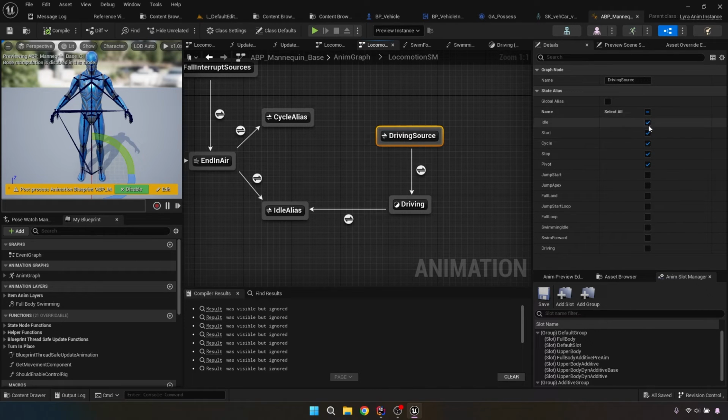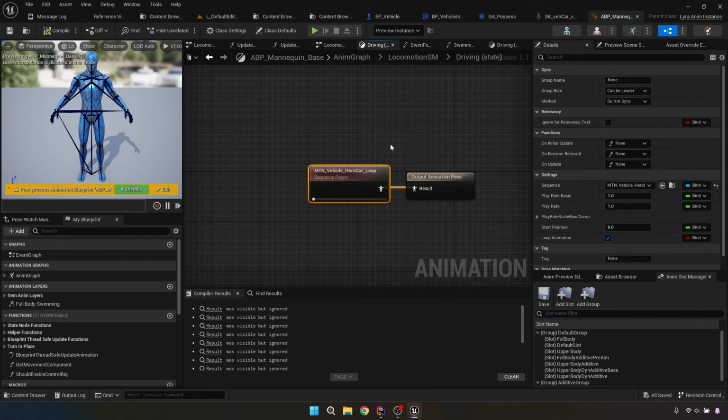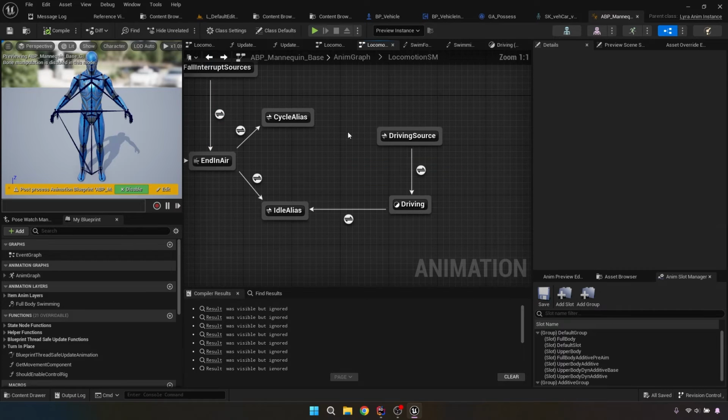So I've set these just to check the different sources for animations that he can enter into the driving animation that we're playing. I think I selected all of them, not 100% sure if I've got them all, but these work for now. So then over here, I'm just playing the loop on this one. I might edit that in the unarmed anim instance, but I'll do that later.